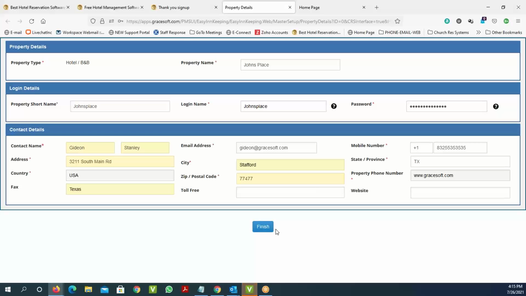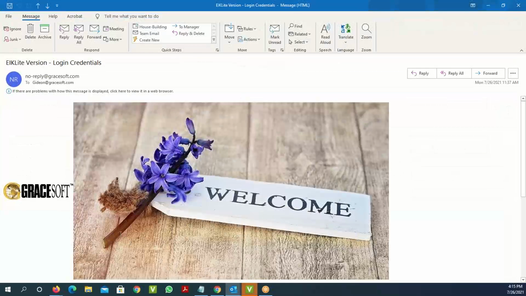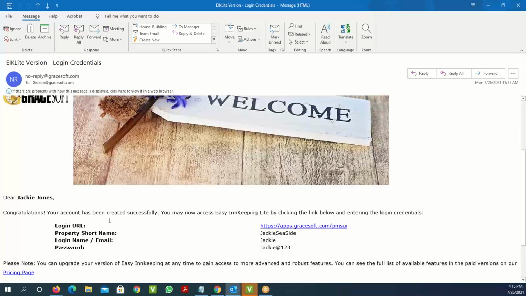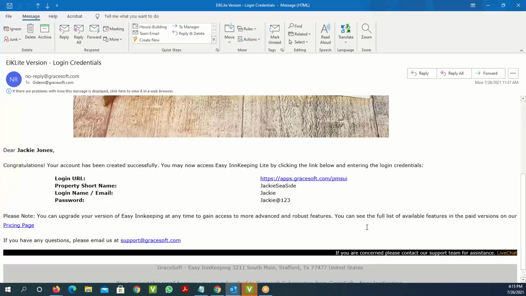There you get a thank you message saying that you have successfully registered for your free trial. Then you'll get an email with a message that says welcome to Gray Software and the free trial. It will have your information for where you need to log in: the login URL, short name, and your username and password. Using this login, you can log into the software and start using your free trial.